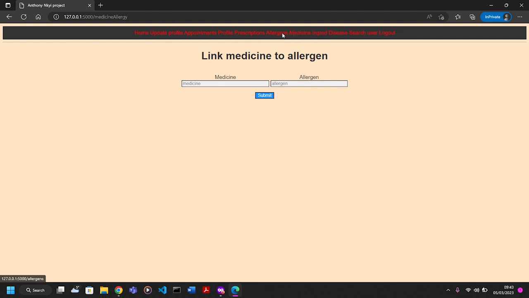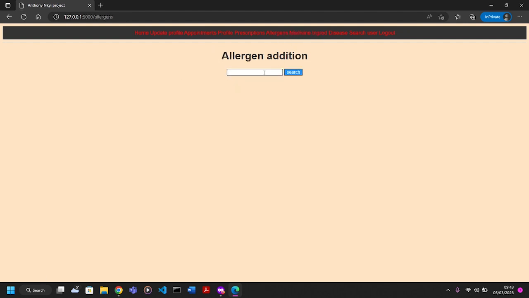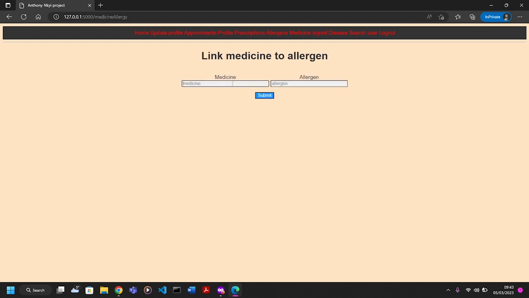So now we're going to add the allergen aspirin, because it can cause an allergic reaction with some users. You can see it's been added to the database. I'll try and do it again. It tells me it's already present in the database. So now I can add the ingredient. Yeah, aspirin's allergy has been added to the database.